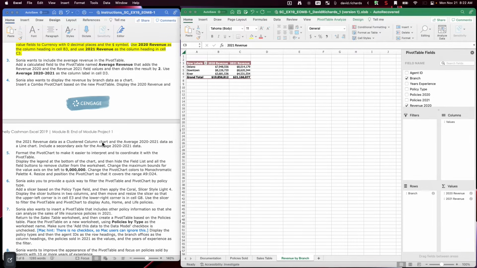Step 3, Sonia wants to include the average revenue in the pivot table. Add a calculated field to the pivot table named average revenue that adds the revenue 2020 and the revenue 2021 field values, and then divides the result by 2. Use average 2020 2021 as the column label in D3.